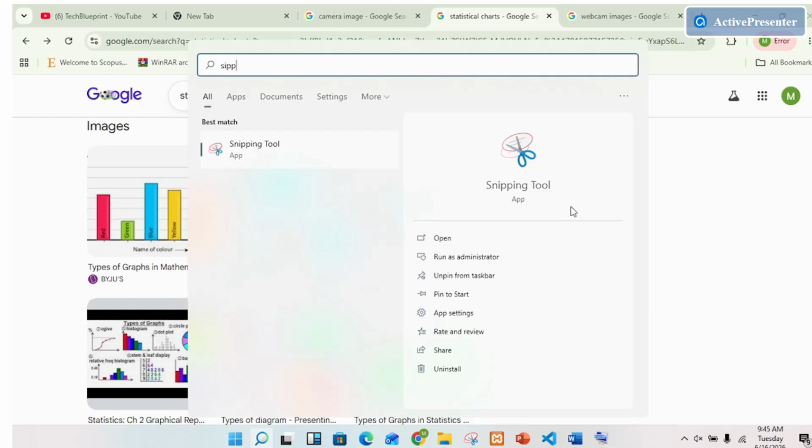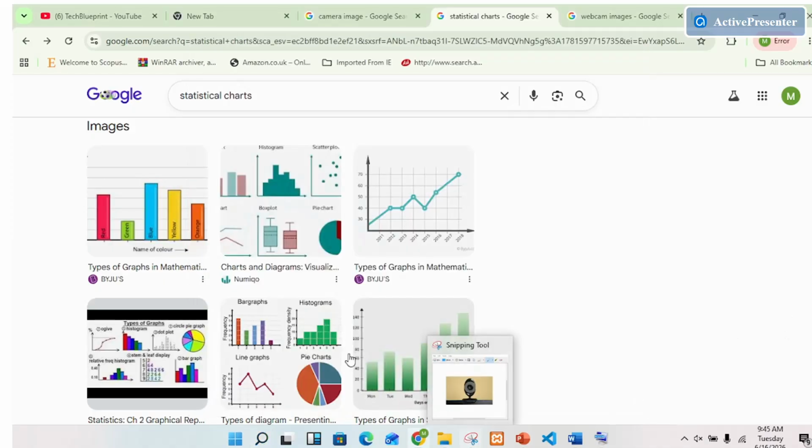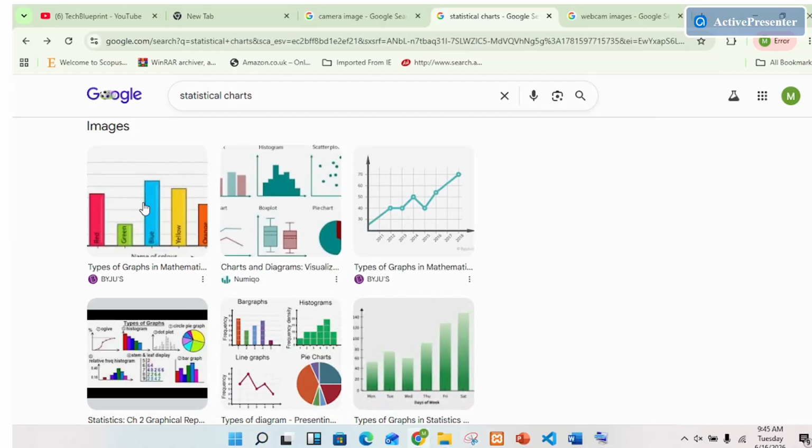If you right click it, you can pin it on your taskbar. But I have it on the taskbar, so that's why it is asking whether I want to unpin it from the taskbar. Actually, if you don't have it on the taskbar, you can just select pin to taskbar, and you will get it here.